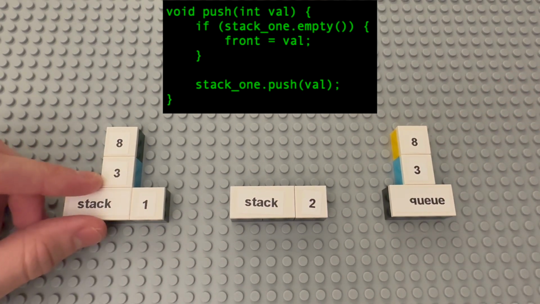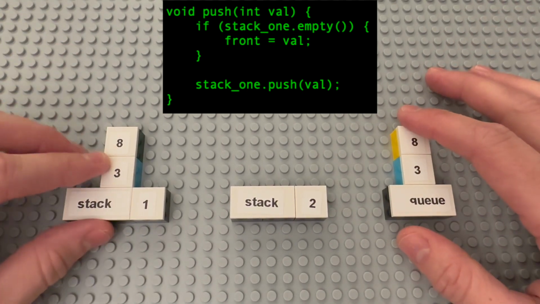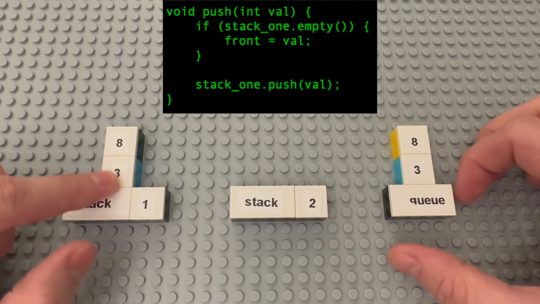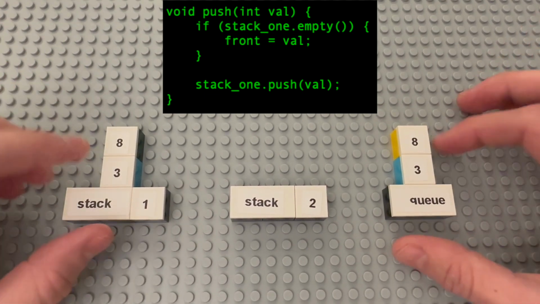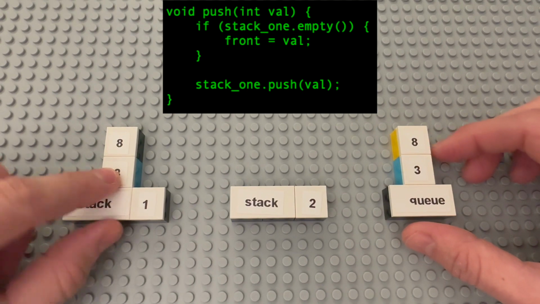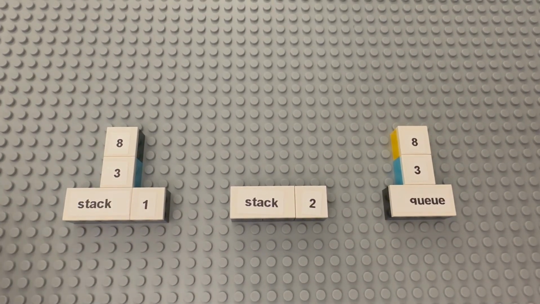And there will be some sort of housekeeping variables you'll need to implement behind the scenes. Like you'll need to keep track of, okay, what's the front of my queue? And the reason for that is, if I need to do a peek operation, I need to know that 3 is at the front. So how do we go about popping, right?